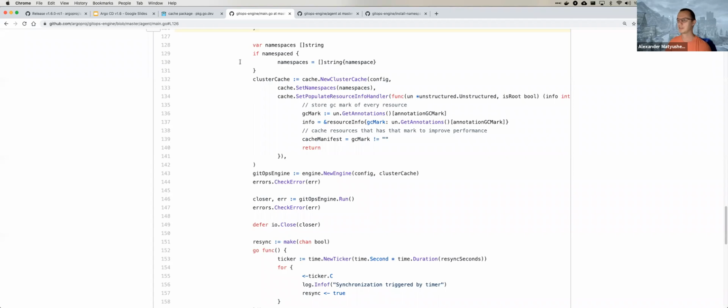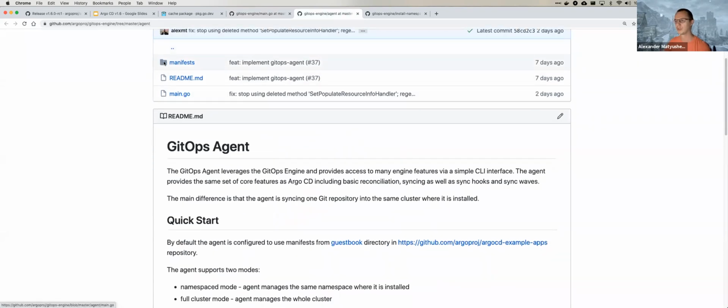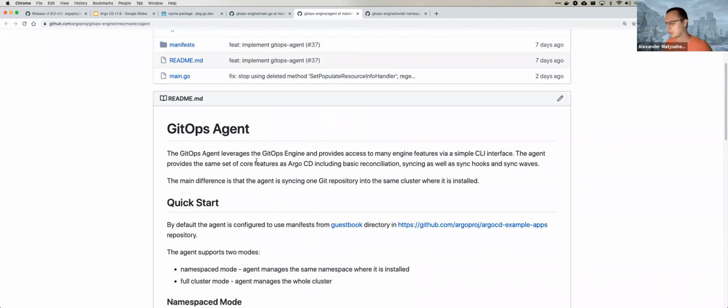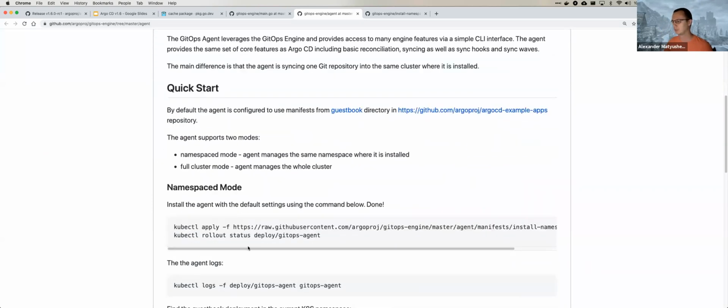Okay, I think it's time to jump into the demo. I'm going to do it, but you can do it yourself as well. If you open the agent folder inside of the GitOps engine repo, there is a README file and it has all the steps. And the first step is to install the agent. Let me go ahead and do it.